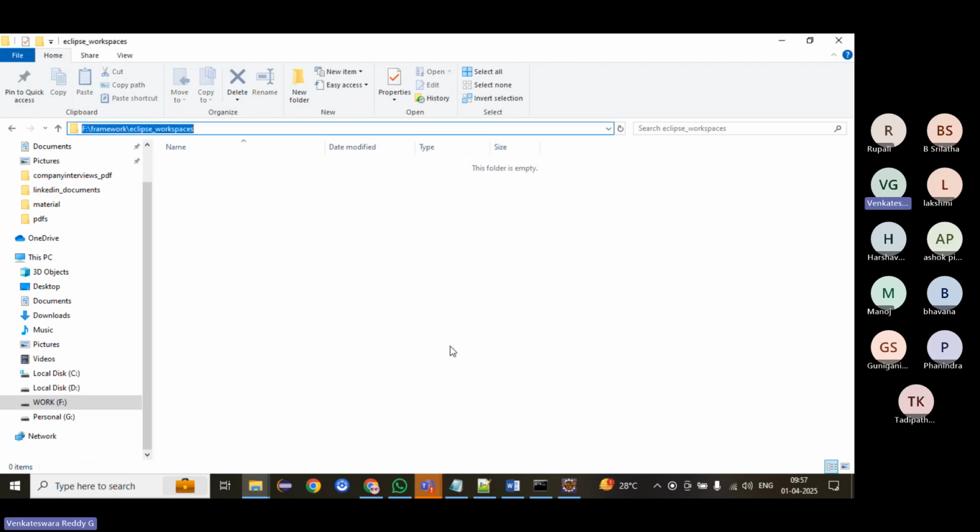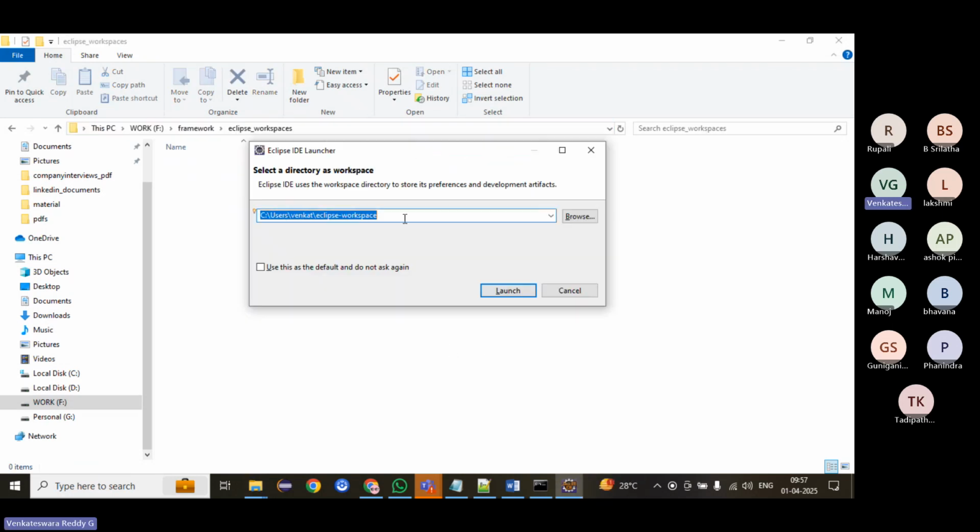It will ask for the path. Don't use the default path, because later you will forget. Sometimes after one month you won't know what this workspace is for. If you delete it, your entire work will be gone. Please make sure to use some known folder. Click on launch.